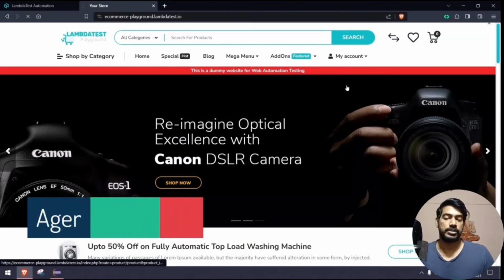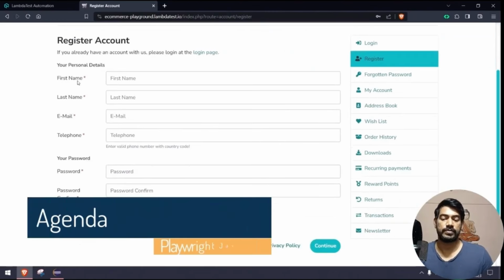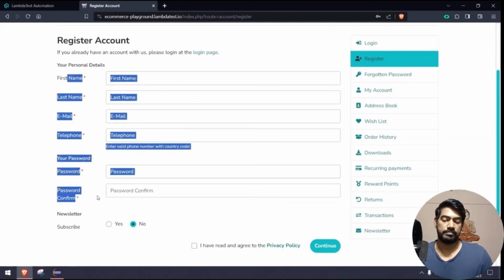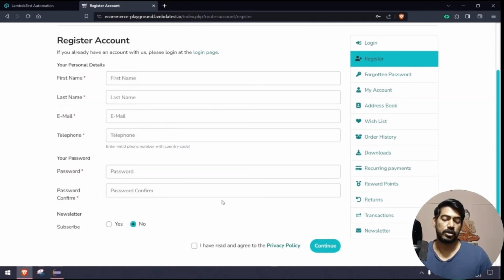Okay, so one is basically we are going to do the register. If you go to the register, here you can see we have first name, last name, email, telephone, and we have a lot of mandatory fields, right? So we are going to automate that, and probably we can see positive as well as negative scenarios.